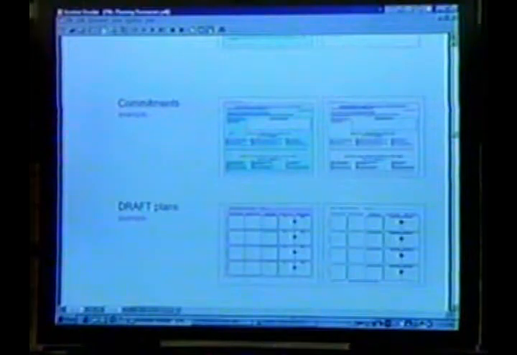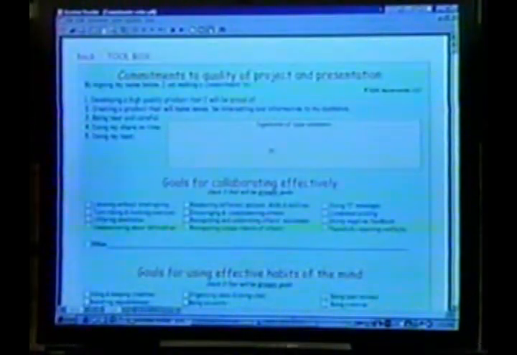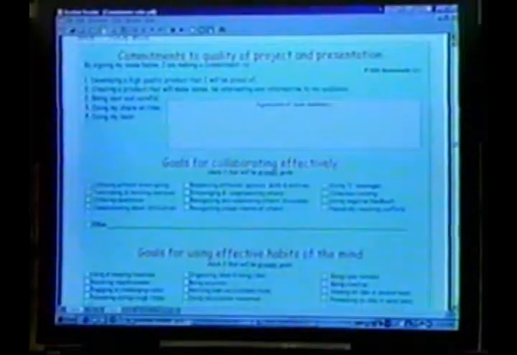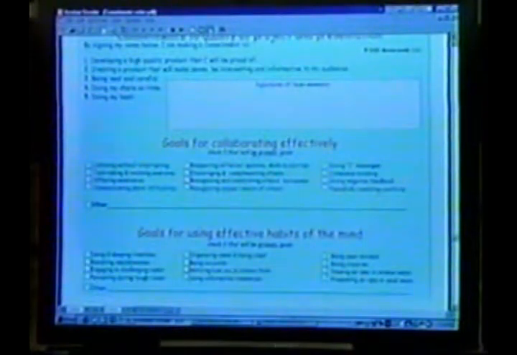forms in the software is something called commitments, or the commitments think sheet. And what we do here, this is designed to help kids facilitate goal setting, and particularly in the area of working together collaboratively and developing effective habits of the mind. So for an example, one of the things they do when they're planning their project is they set goals for collaborating. And so this is a think sheet that's designed to help them think of different types of collaborative goals that might be set. For an example, listening without interrupting, turn-taking and involving everyone, offering assistance, communicating about difficulties, respecting different opinions, skills, and abilities, and encouraging and complimenting.